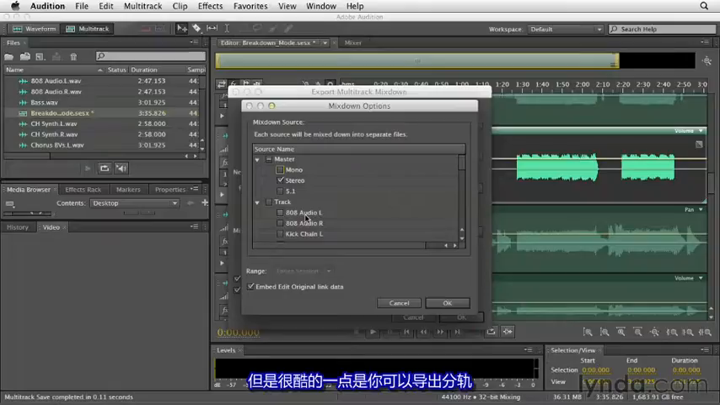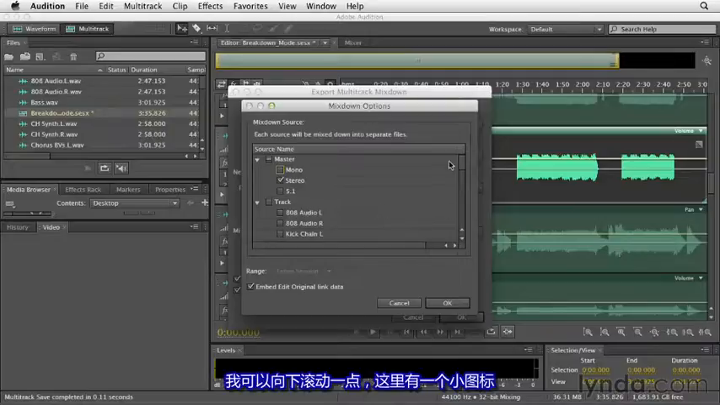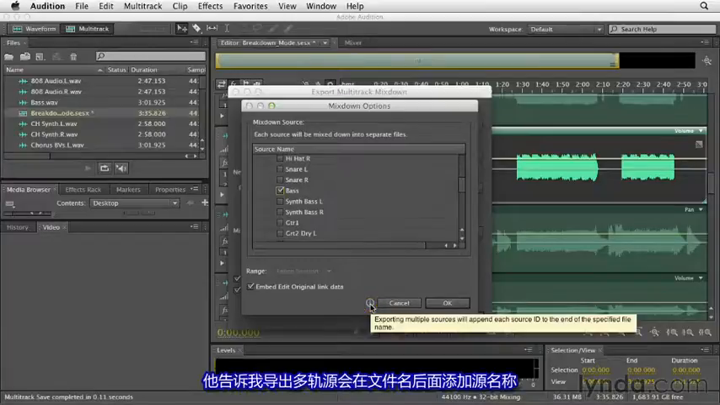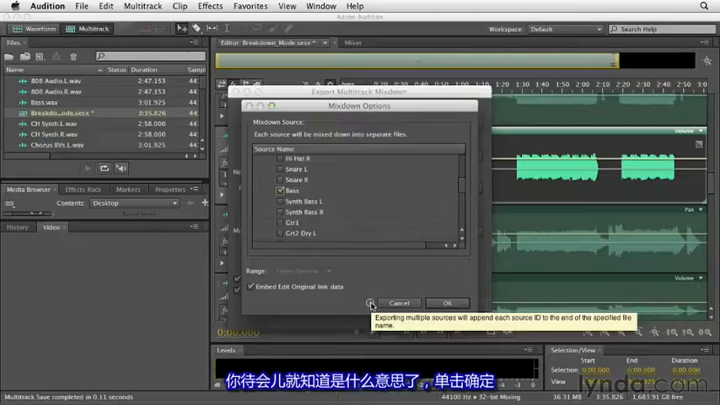But what's really cool about this to me is that you can also export individual tracks. Maybe the bass player wants to hear his track isolated on its own. I can scroll down, find bass and check it. Notice that puts a little eye icon down here. And that tells me that exporting multiple sources will append the source name to the end of the file name that I've chosen. We'll see what that means in just a second.